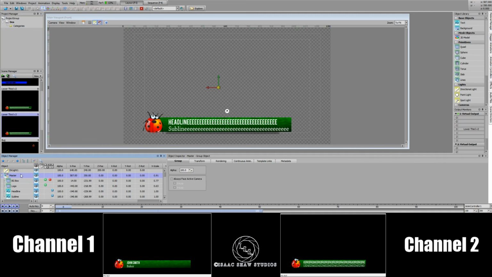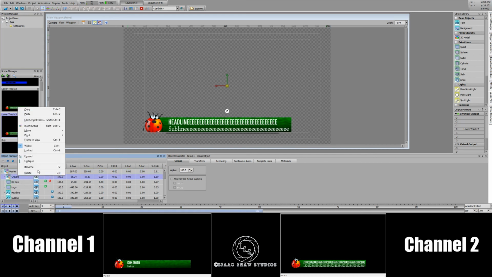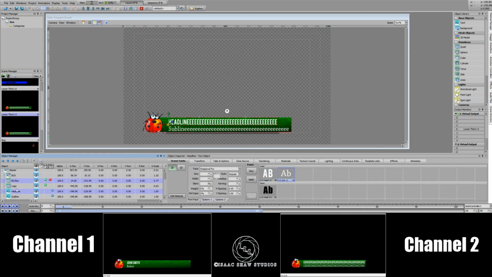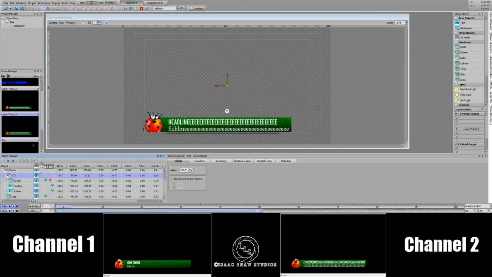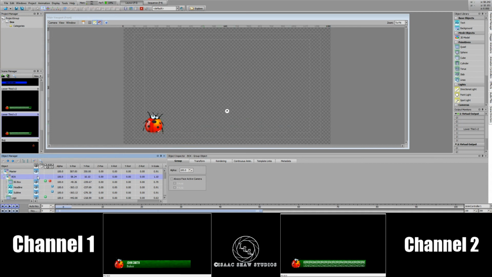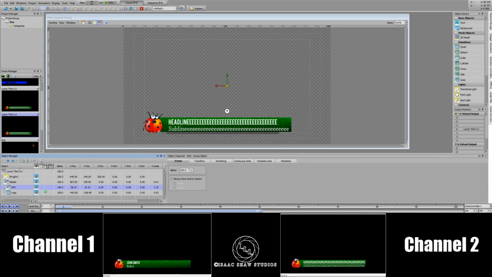Alright, so just a little pre-work here. I'm going to set up a new group. This group is going to be called box. We're going to put everything but the logo inside that box. So we actually have two groups inside the group. The master still controls everything, but this box layer now just controls the background, the subline and the headline. So we can control that down now.